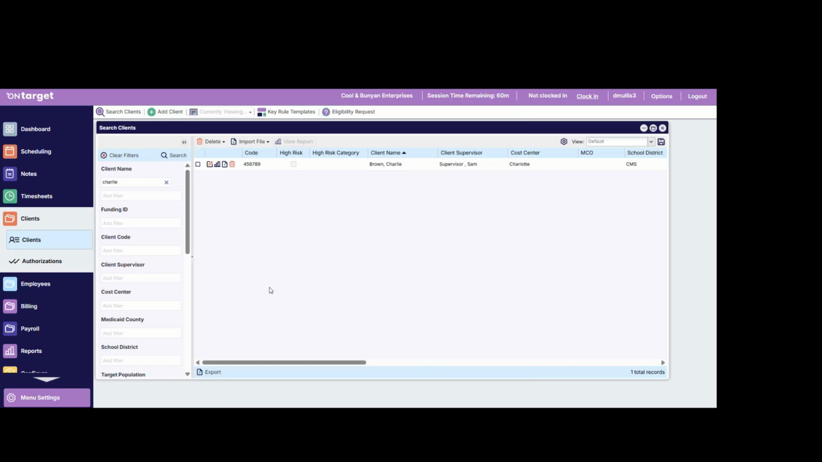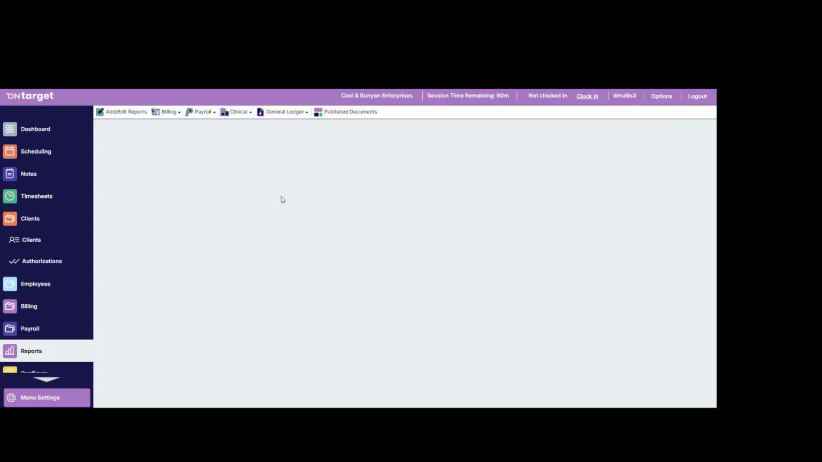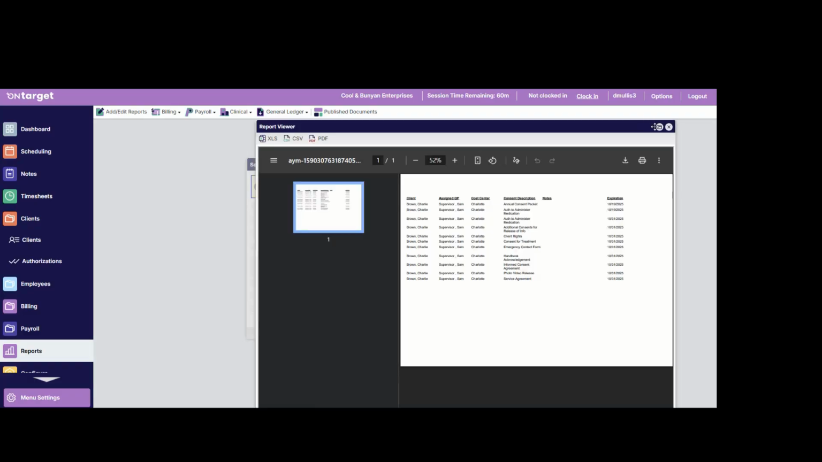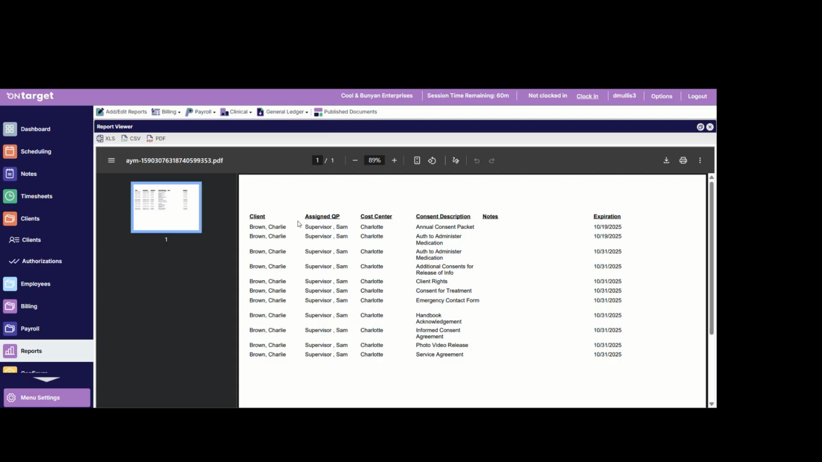All right, guys, and then the last piece, I do want to just show you the reporting around consents. So we're back here at reports. Everything we're talking about is under clinical, and then we're saying client consents. Again, I'm going to filter just to our active clients, and I want to look at what is expiring in October. Click Run Report. And as you can see, we've got our friend Charlie Brown. We've got a whole bunch of stuff expiring for Charlie Brown and some things that have already expired.